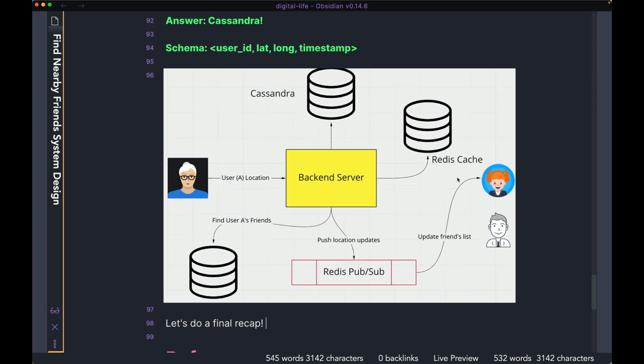So what we kind of talked about today is going to be from the user's perspective. So let's say user A sends their location update to the backend server. This is going to happen every 30 seconds. Now the backend server is gonna take in that request or that location update and put it to a Redis pub sub channel. You're gonna have one channel for every single user. So this location update is gonna go to user A's channel.